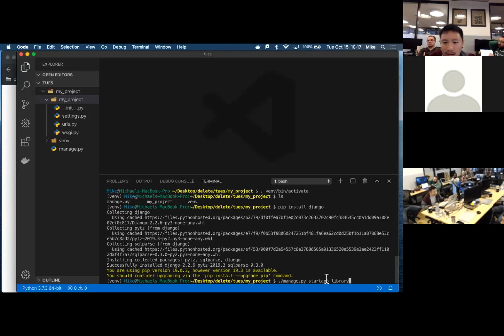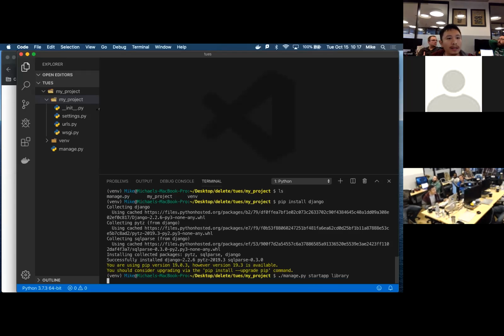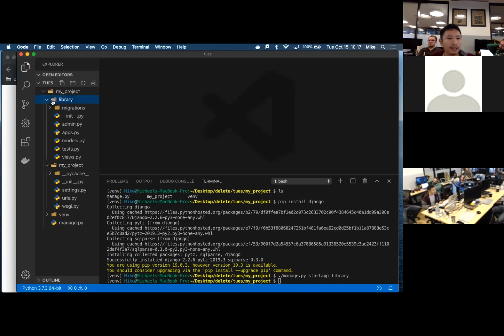Okay, so this is the command I use to start an app library, and it's gonna make another directory inside my project. This is gonna introduce a little confusion because inside library, we're gonna make our own urls.py. Did we do this yesterday? Yes. Okay.